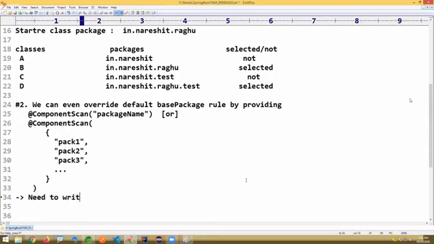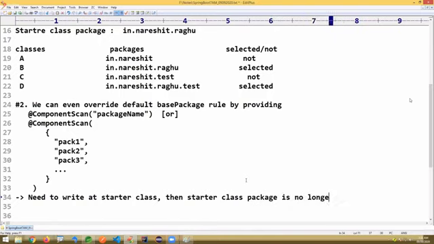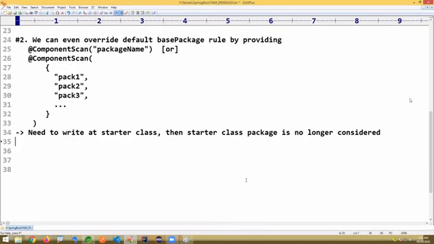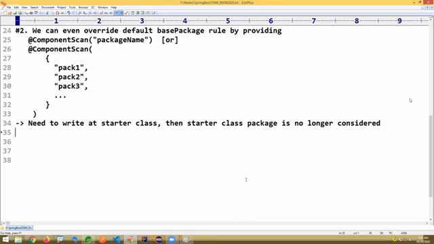We need to write it on the starter class. Remember, then the starter class package is no longer considered by Spring Boot when you explicitly provide it. This is actually not selected here now.